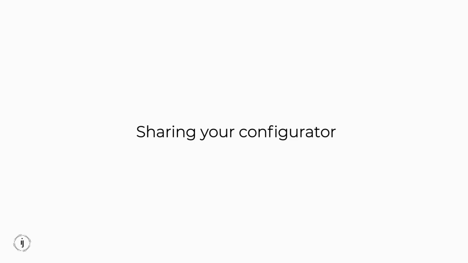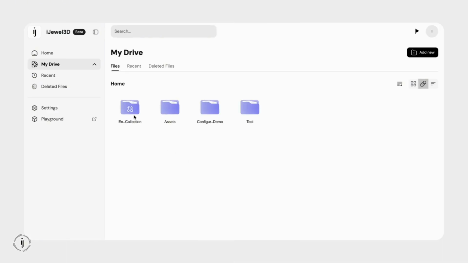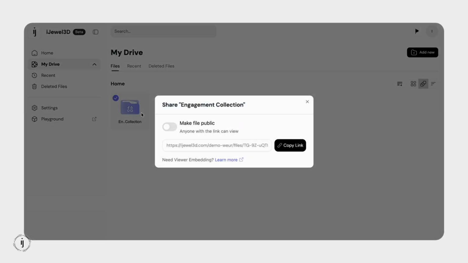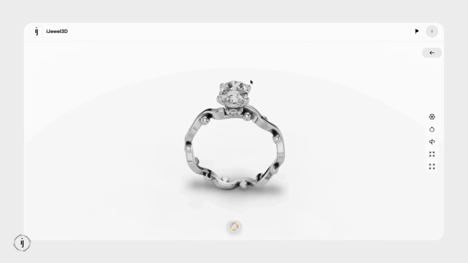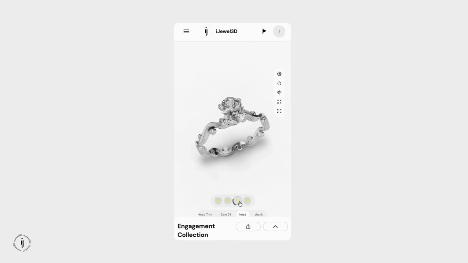The simplest option is a direct share link. Right-click the configurator folder, select Share, set the project to public and copy the link. Anyone can open it instantly in a browser, no app required. It works on both desktop and mobile.